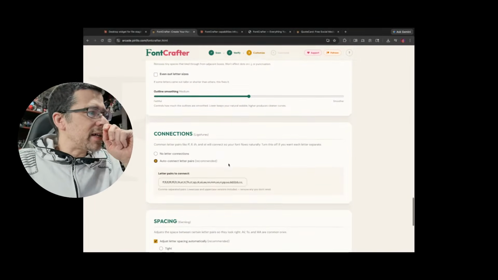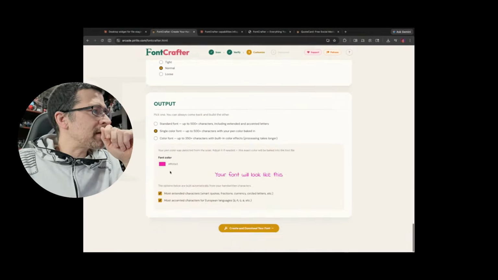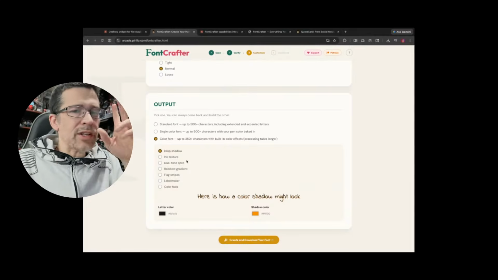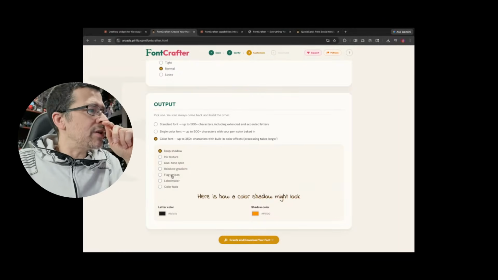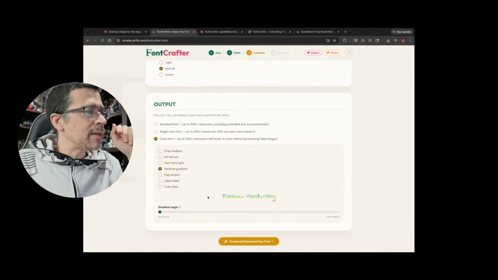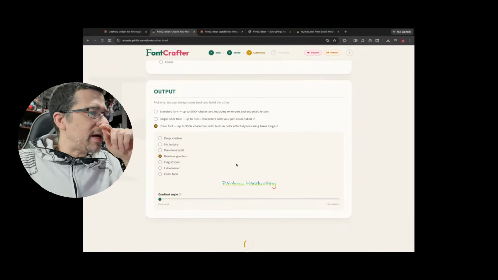I don't need to worry about cleaning up stray marks. You choose connection, spacing, output. Let me choose a different color font just to better demonstrate what color fonts can do. This is wrapped in the font. So there's the rainbow handwriting.